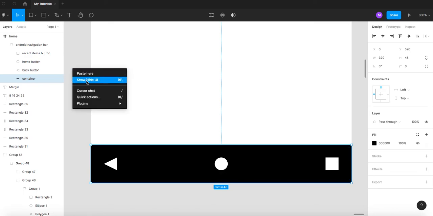So this tutorial is too long. I don't want to be longer here. I just want to show you this little and very first tutorial about Figma that I do.